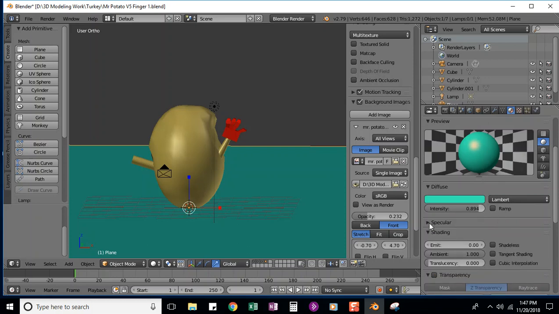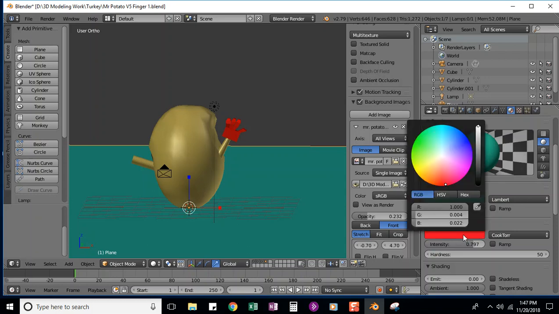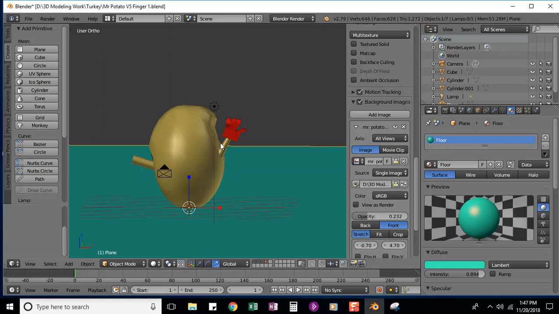And usually those types of changes will show up here, how it's going to look. So I don't think that really did much. Oh well, I like it. I'm sticking with it. Okay, so there's your floor color, and then your eyes.